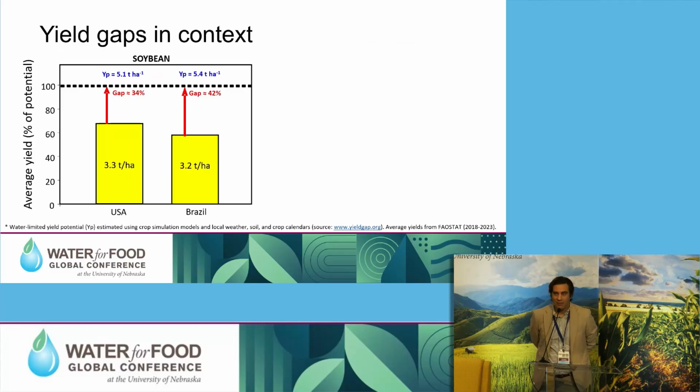To do that, I'm comparing here the yields in Brazil versus those in the US. In this case, those yellow bars represent the average yield relative to the yield potential determined by the climate and soils in each country. So this is a fair comparison because it's comparing the yield relative to what the environment will allow in each country. At the top, you can see the yield potential in the US and Brazil. It's slightly higher in Brazil because the growing season is longer, and also there is water limitation.